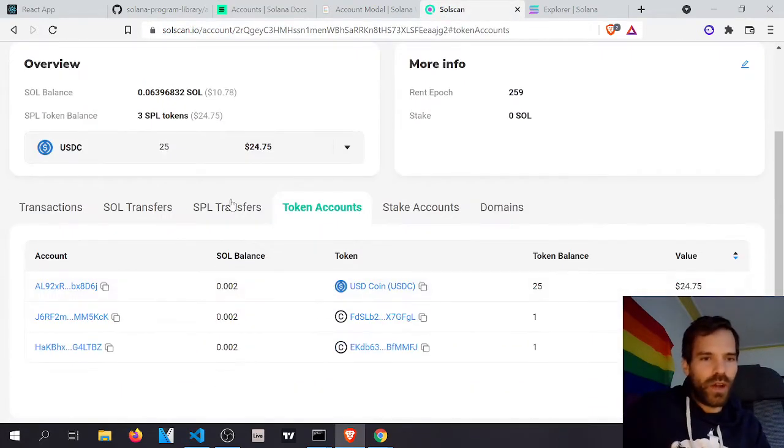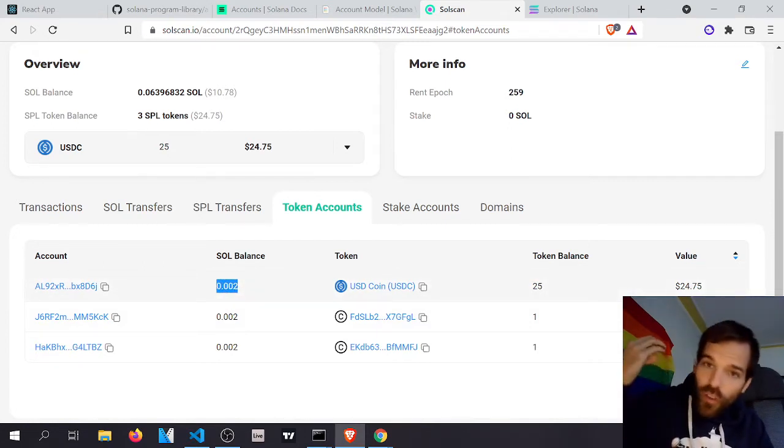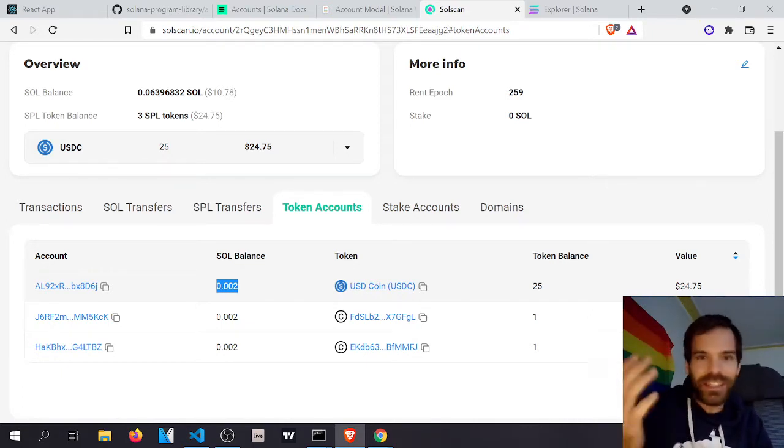The token accounts that I hold here, each of them have a SOL balance. For the accounts to stay alive, we need that SOL.